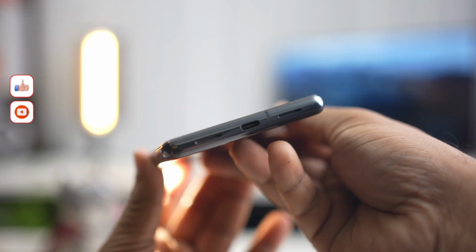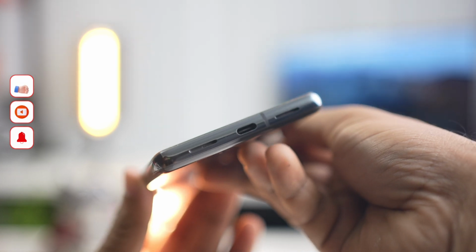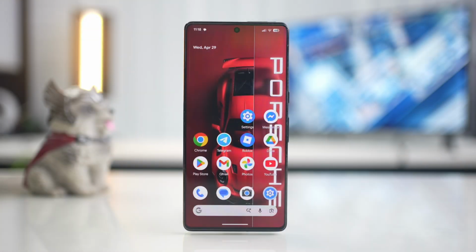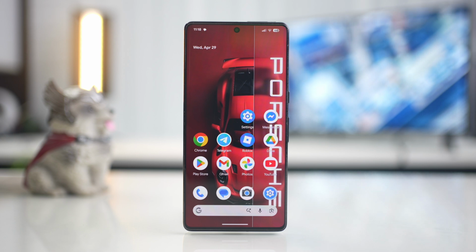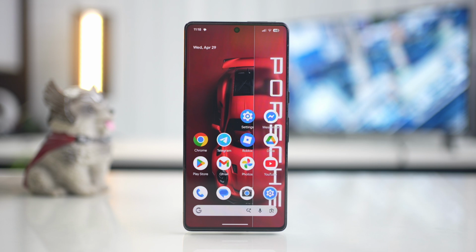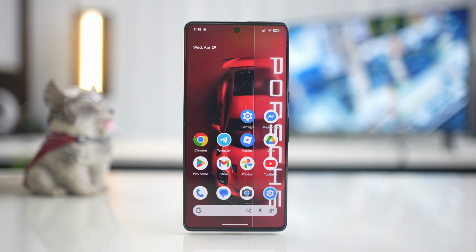Is your Google Pixel speaker sounding distorted or cracking randomly? Speaker distortion can occur due to software bugs, dust, or water in the speaker grill, excessive volume levels, or audio setting issues. In this video, I'll show you simple ways to fix speaker distortion on Pixel phones. Let's jump right in.